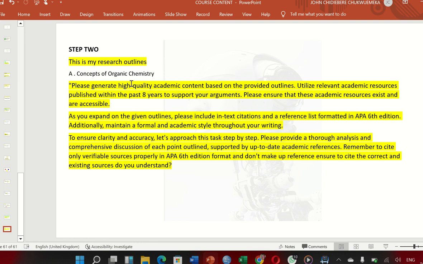Please generate high quality academic content based on the provided outline. Utilize relevant academic resources published within the past 8 years to support your argument. Please ensure that these academic resources exist and are accessible. As you expand on the given outline, please include in-text citation and reference lists formatted in APA 6th edition. Of course, you can change it to your own edition. Additionally, maintain a formal and academic style throughout your writing.